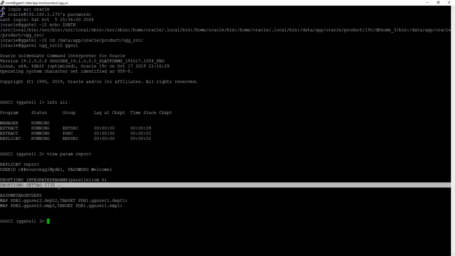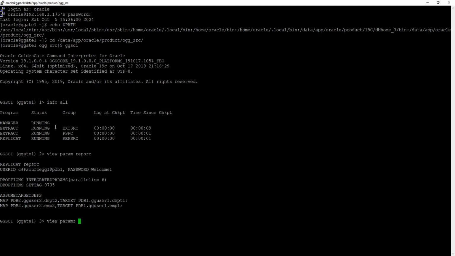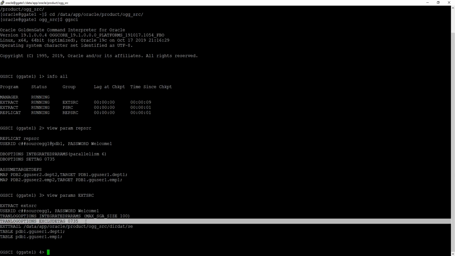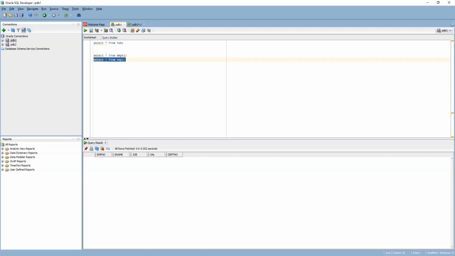I have set the value DBOPTIONS SETTAG 0735, and on the extract side I have set this value as TRANLOGOPTIONS EXCLUDETAG 0735. So this parameter tags all our logical change records that are applied by this replicate, and this parameter helps us ignore such logical change records so they are not captured by this extract.